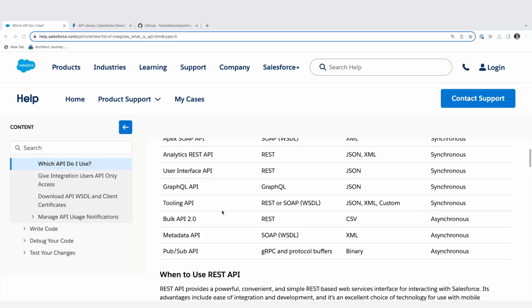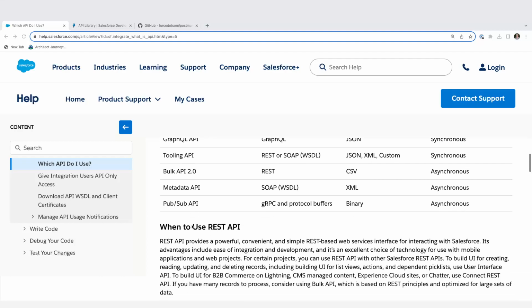Now, if you're going to be working on the Tooling API, that's where you're potentially reading and writing metadata. You could then use the actual Metadata API. If you're moving a significant amount of records, hundreds or thousands or even millions of records, you would use the Bulk API. And for eventing, the Pub/Sub API.